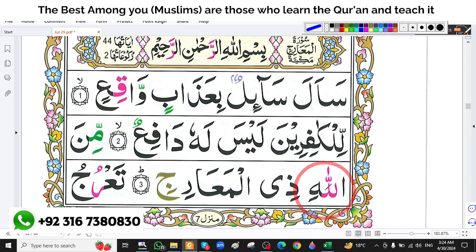من الله ذي المعارج. ذي المعارج. من الله ذي المعارج. Read. Allah, not zil Allahi, min Allah. Read from the beginning of the ayah. Min Allah zil ma'arij.